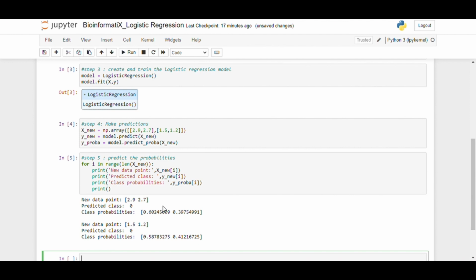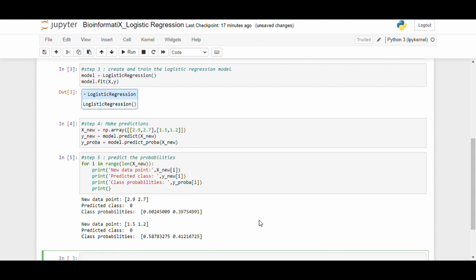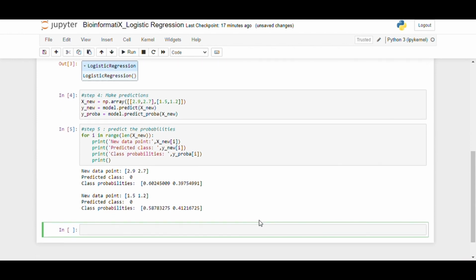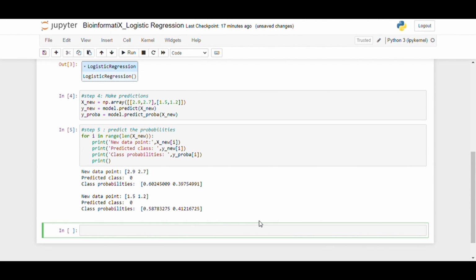As we can see with the new data point 2.9, 2.7, the predicted class is 0, and the class probabilities are 0.6 and 0.39. The new data point 1.5, 1.2, predicted class is 0, and the class probabilities are 0.58 and 0.41. You can modify the code by providing your own dataset with appropriate independent variables and binary dependent variable. Also consider performing data processing and evaluating the model's performance using metrics like accuracy, precision, and recall.